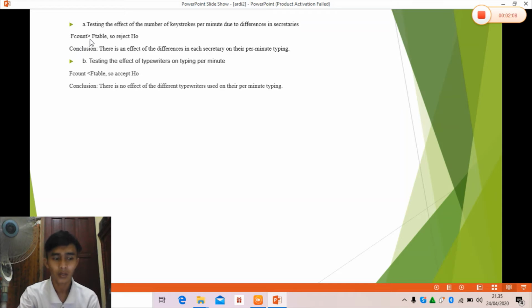We count F arithmetic greater than F table, so reject H0. Conclusion: there is an effect of the difference in secretaries on their per minute typing. B. Testing the effect of typewriters on typing per minute. We count F arithmetic smaller than F table, so accept H0. Conclusion: there is no effect of the difference in typewriters used on their per minute typing.